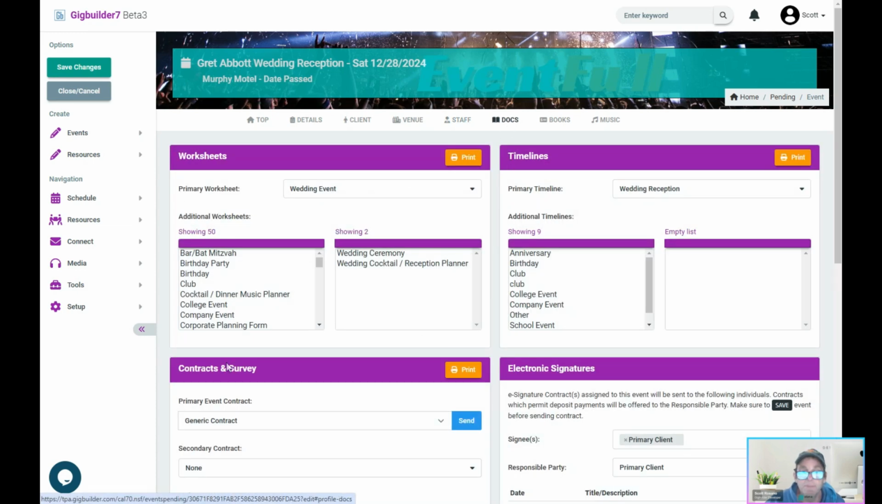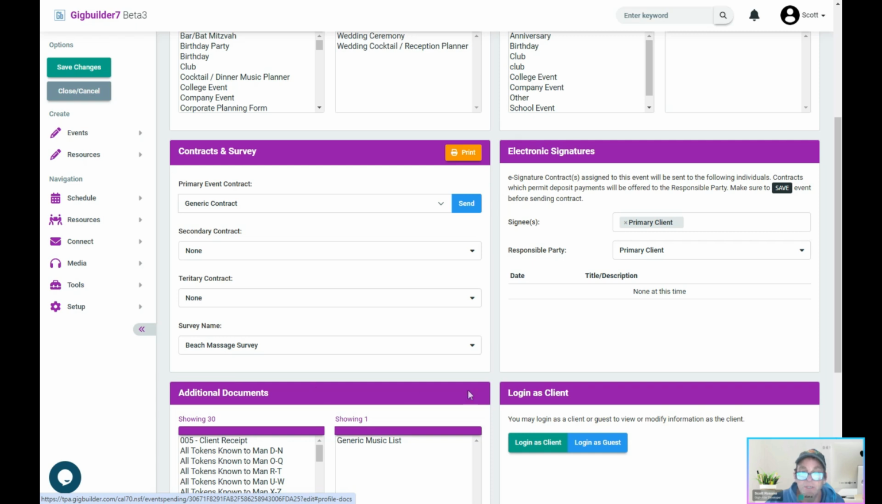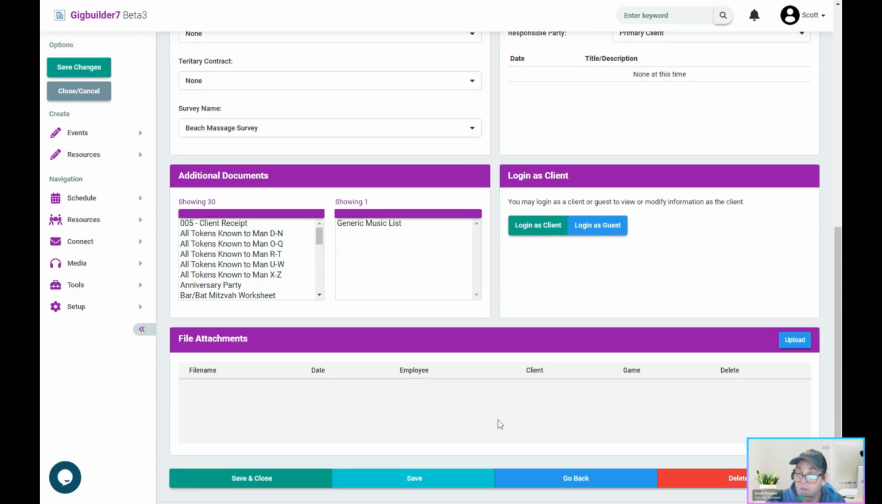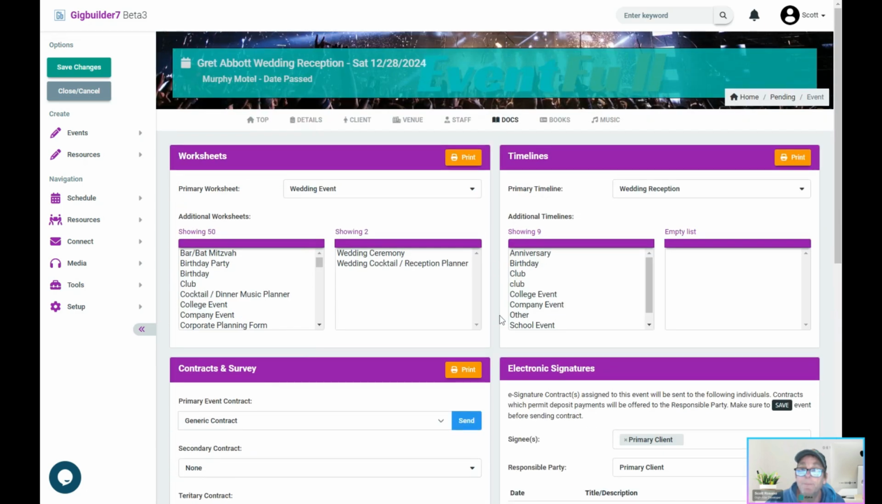Docs are your documentation. We have worksheets, timelines, contracts, electronic signatures, additional documents, and all this combined will allow them as they log into a client to do a lot of neat stuff. And you could log in as a client indirectly right from here to take a look at what your client can see. You can also add file attachments such as maybe a seating diagram.